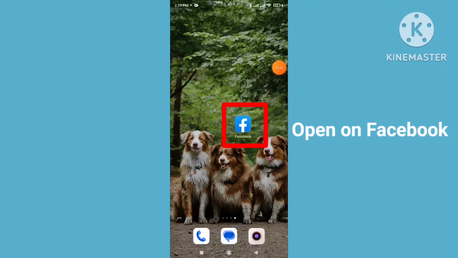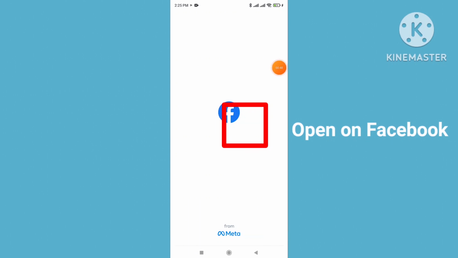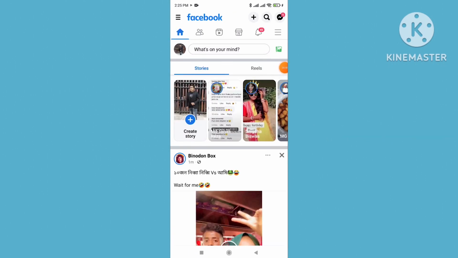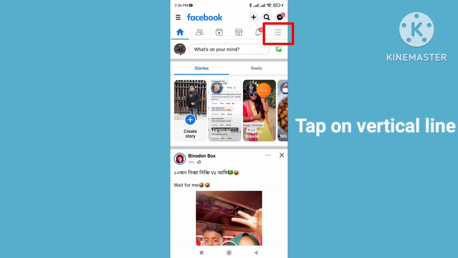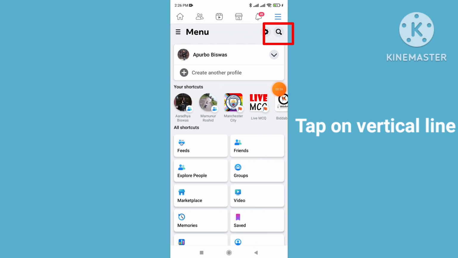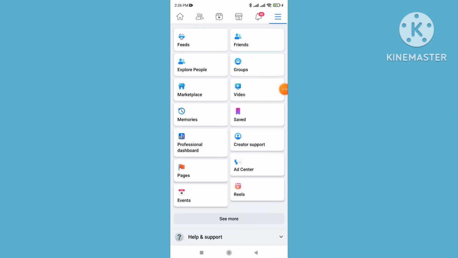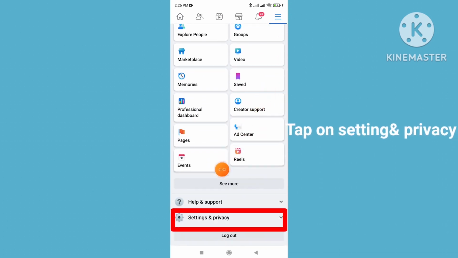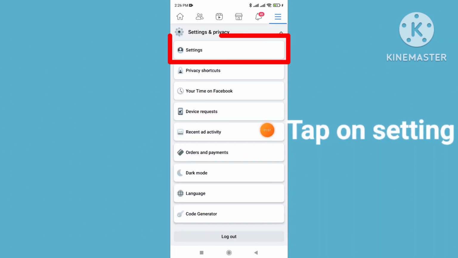Open Facebook and log in to your account. Then tap on the vertical line. Then tap on the icon. Then tap on Settings and Privacy. Then tap on Settings.